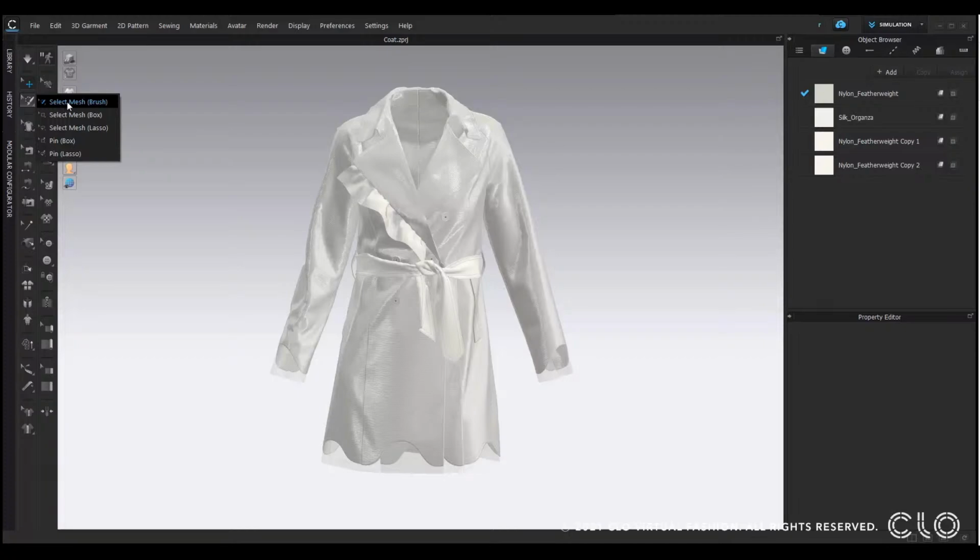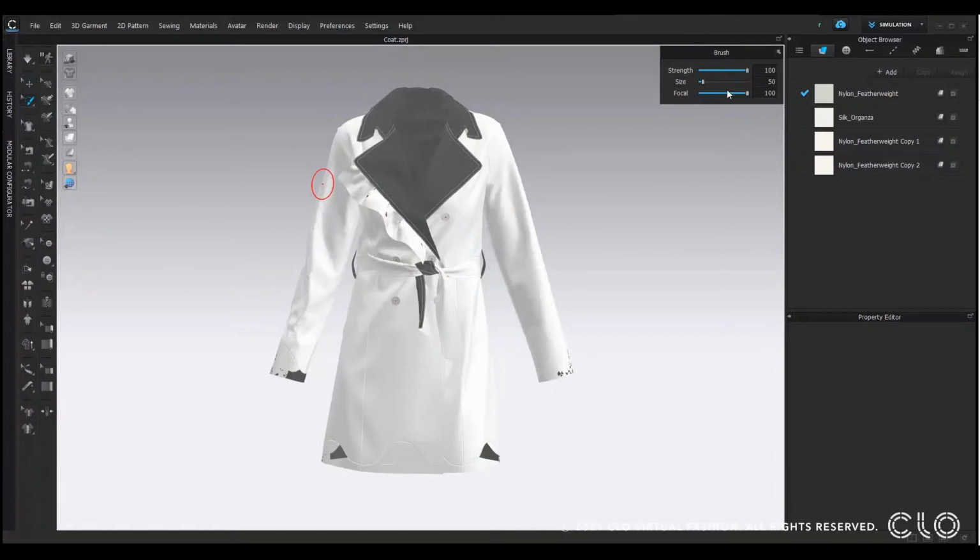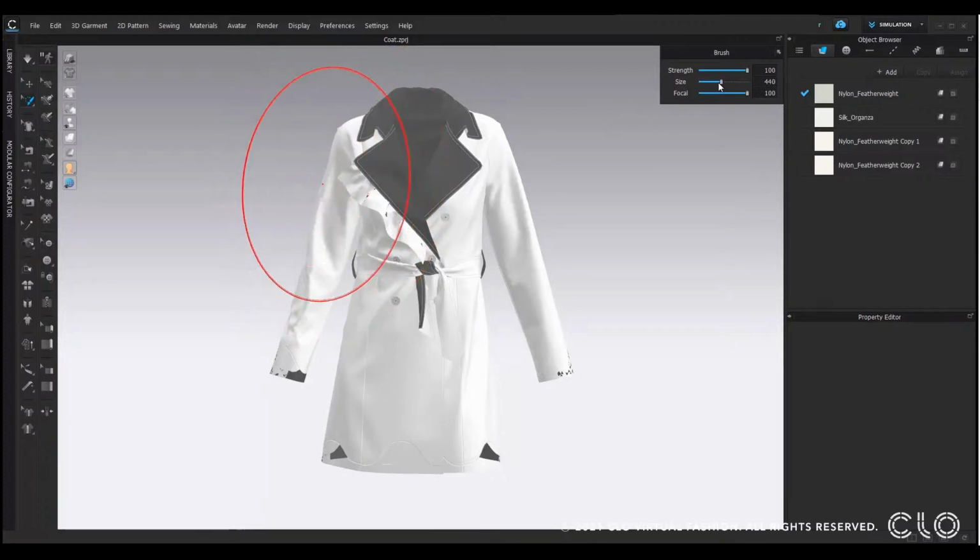If you activate that tool, you will get a new brush information box. In this menu, the first one is strength. Here you can decide the strength of the tool. The higher the strength, the stronger the result will be. For the size, you can decide how big you want the brush to be. The bigger it is, the bigger the selection area will be. The third one is focal, so you can decide the focus radius of your brush. You can apply this focal option within the freeze option of the tool.